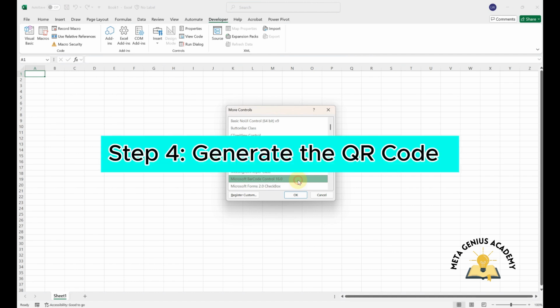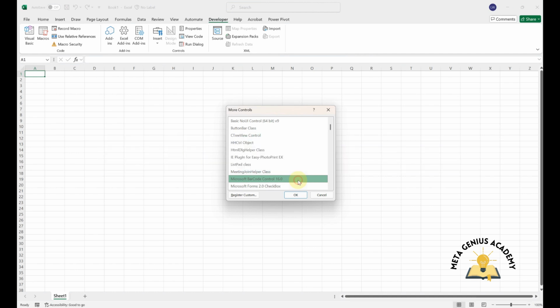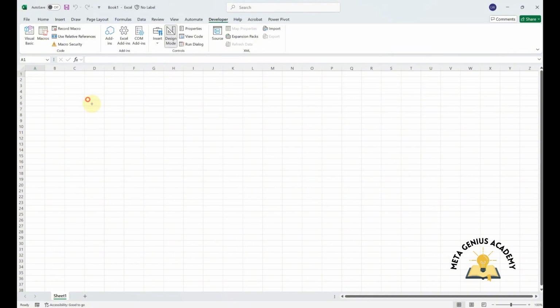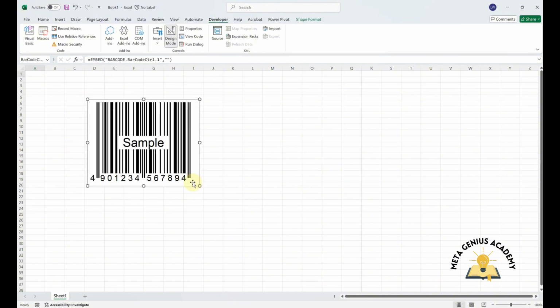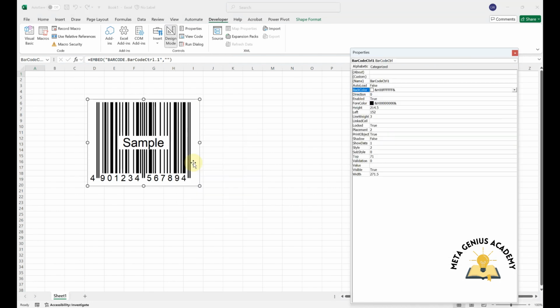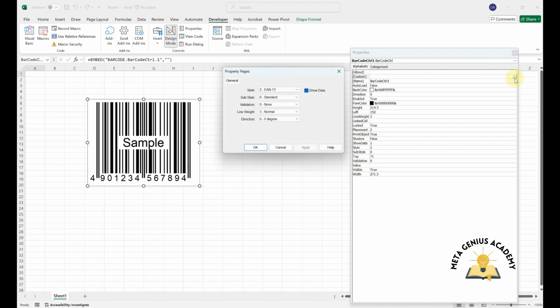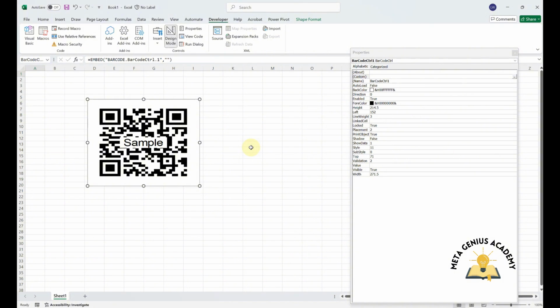Step 4. Generate the QR code. 1. Select Microsoft Barcode Control 16.0 and click OK. 2. Click and drag to create a barcode on your worksheet. 3. Right-click the barcode and select Properties. 4. In the Properties window, click Custom and then the three-dot icon. 5. Under Style, select 11, QR code and click OK. Now, your barcode will transform into a QR code.